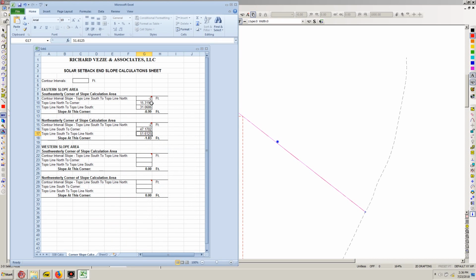Okay, so now we know what our slopes are for the eastern lot line. And while I'm at it, I'll go ahead and do the western lot line. I know that's a -2 because it's still sloping there, and I might as well enter that in my other one also, -2, where we enter in the contour intervals.